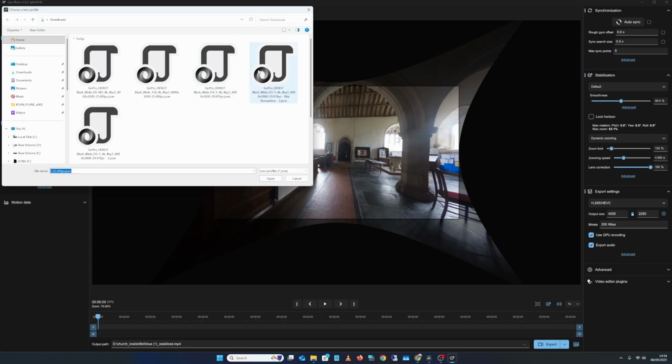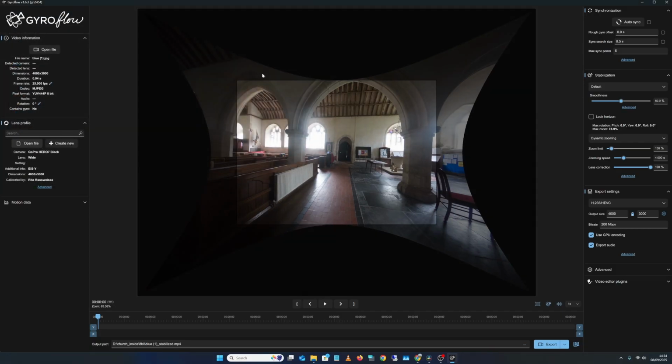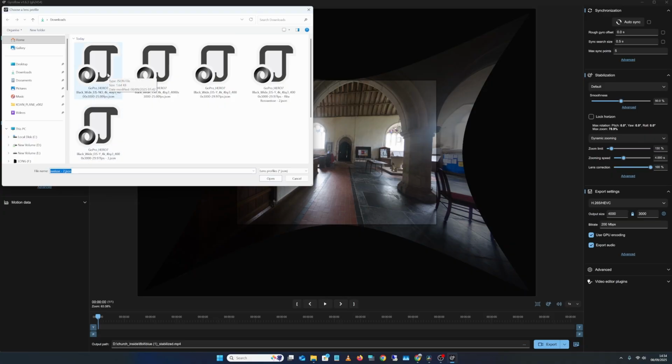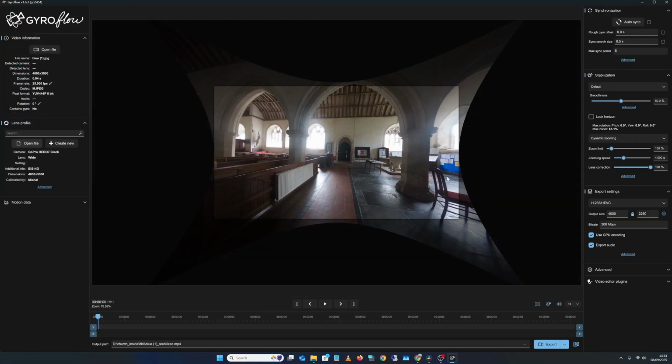Open. Some of the 30, yeah, you see they're not quite as good. I can tell because this line here needs to be absolutely straight. This isn't terrible, but we're losing some of the chair, as well as the 25 frames per second one. 4.3, we get the chair, you see.